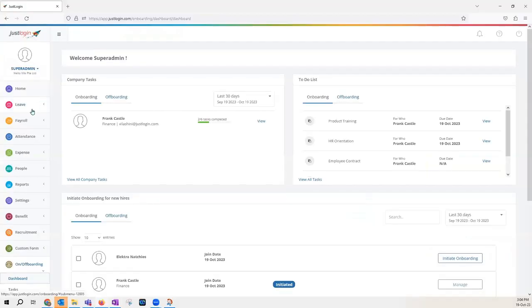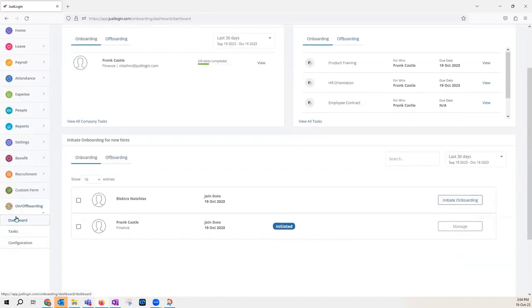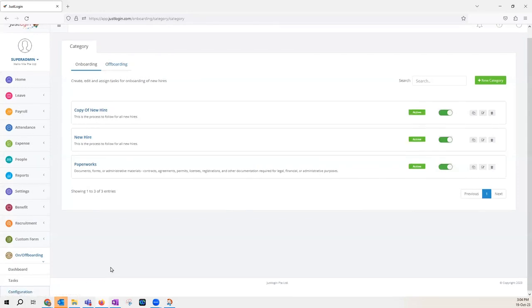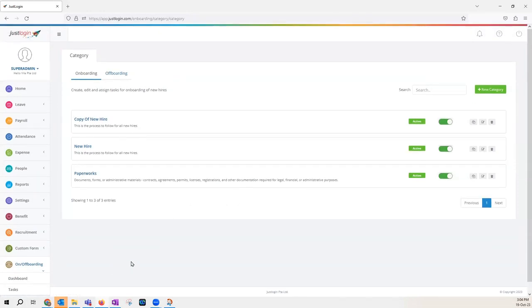So let's just jump right into the system itself. Right now I am logged in to my super admin account. In my super admin account, to access the on-offboarding module, scroll all the way down to the bottom, and on the panel, click on on-offboarding. In the on-offboarding menu, you can go to the Configuration tab. Under Configuration, this is where you'll be able to create categories and tasks for any on-offboarding task.